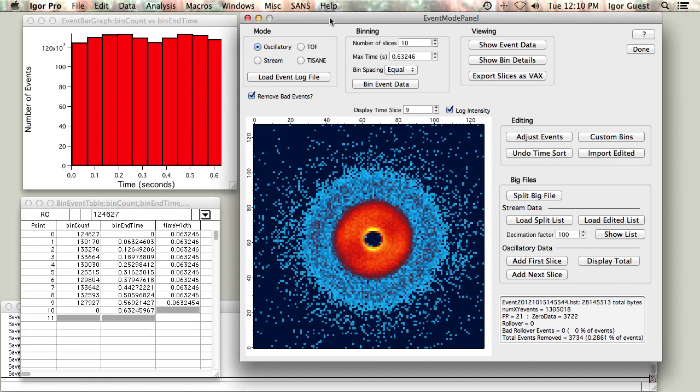Okay, so in event mode, what else is going on in the panel here? What other options do you have? First, you can choose a different mode of loading in the data. All the data is essentially the same. This just affects how the data is processed once it is loaded in.